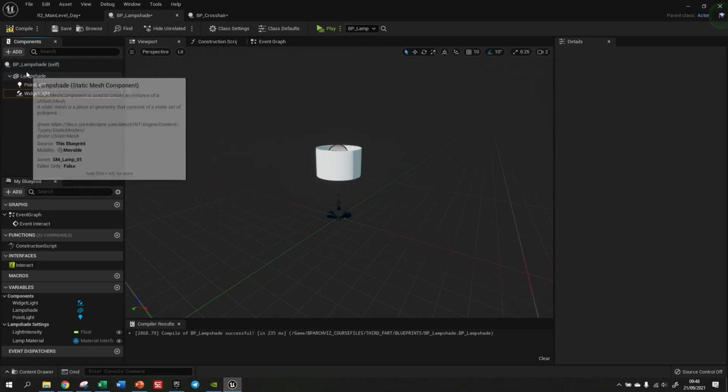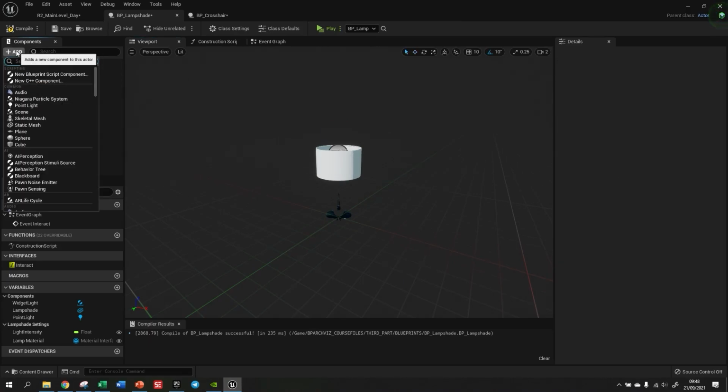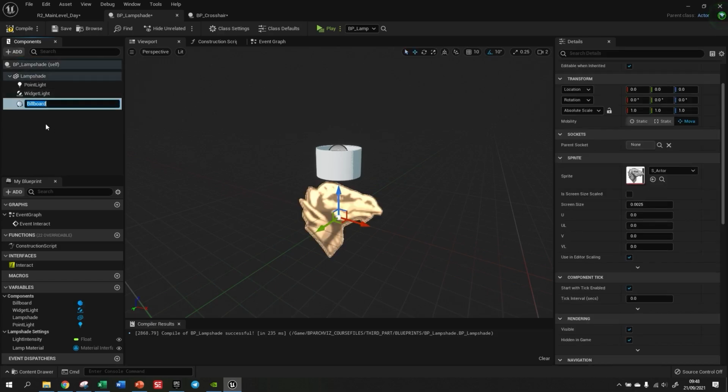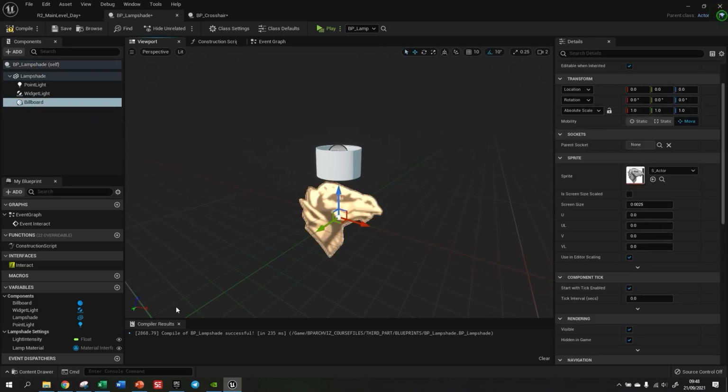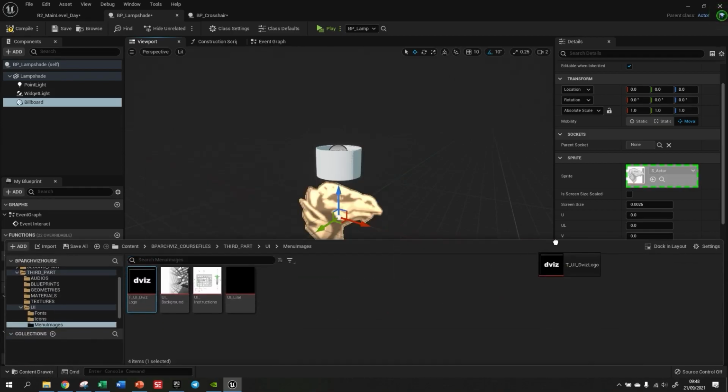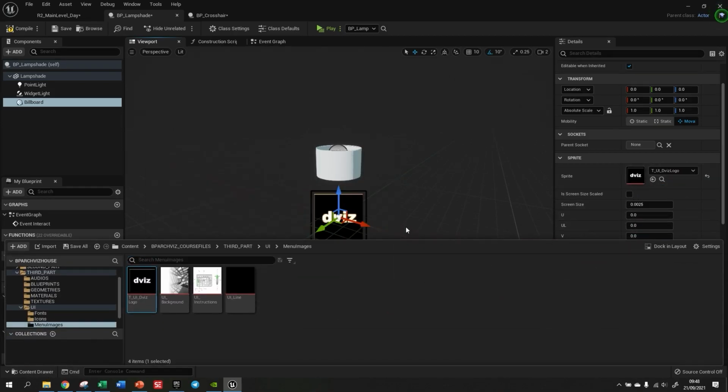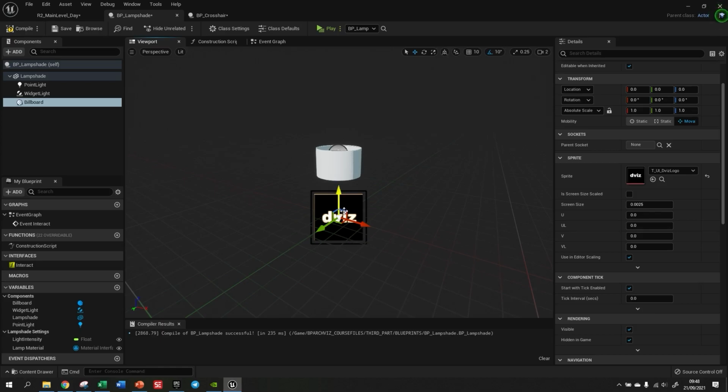It's called billboard. Let's search for that. And what does this do? Well, it creates a 2D texture that's always facing the camera. You know, in this case, by default, it's a dinosaur. You can change that if you want. Put your own logo, any image you want. Okay, so we can place it here.